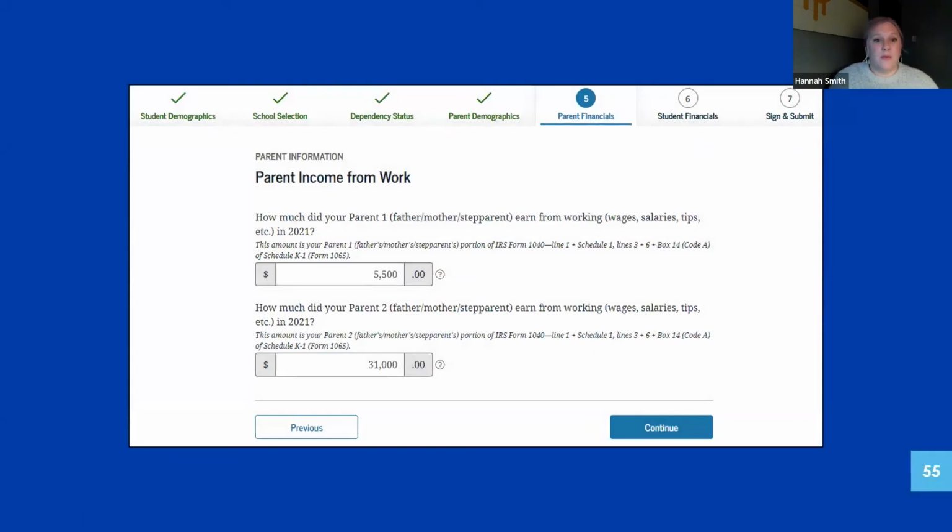Same thing with income from work. So how much did your parent one earn from working, salaries, wages, tips in 2021? It's going to tell you exactly where to find that information. Your parent one portion of the IRS Form 1040, line 1.